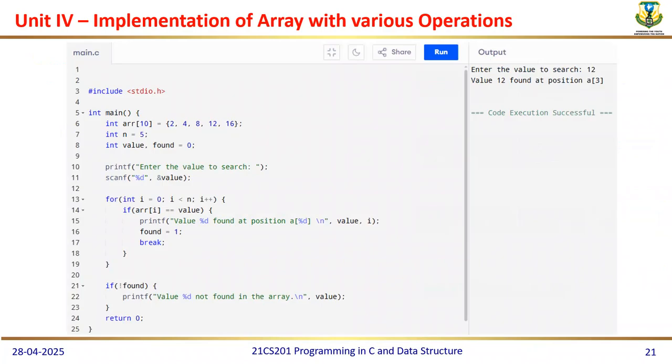For this, a small code. See the code: I have declared the array, and initially the found position value is declared as 0. Then you can enter any value you want to search. According to this example, I entered the value 12. The array content is 2, 4, 8, 12 and 16. In this array, the entered value is 12, so I wanted to find out whether 12 is available or not.